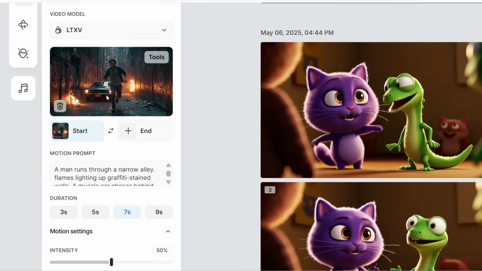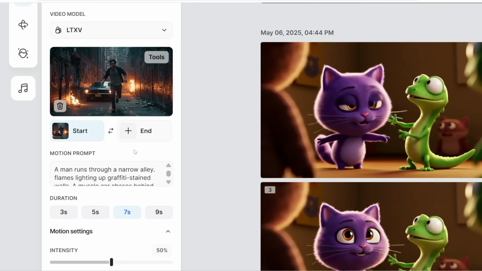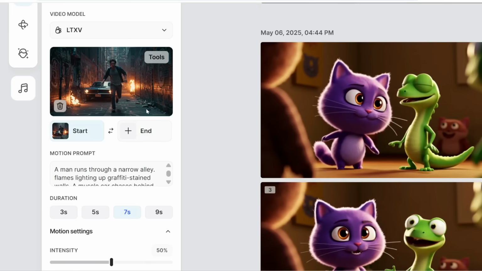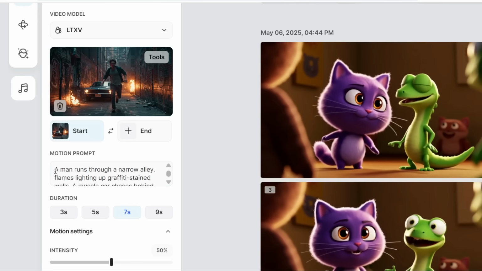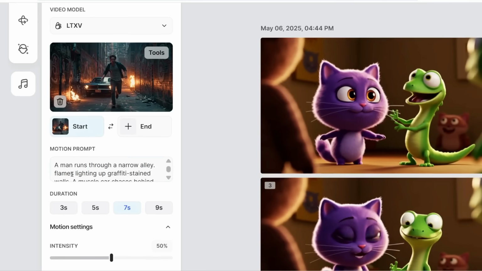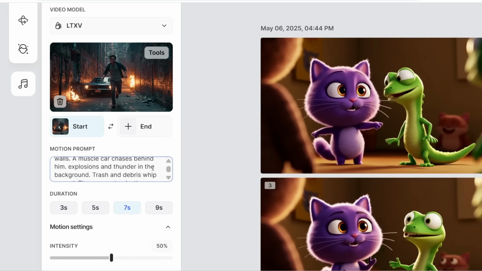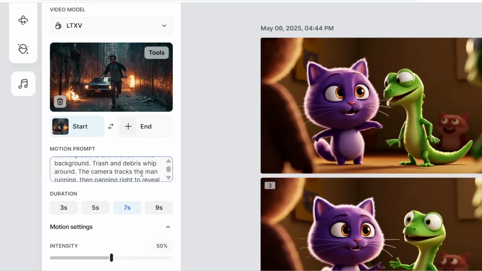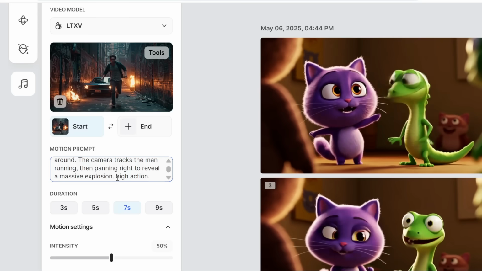Alright, let's try something even trickier. I'm going to specify some really tricky camera controls in my prompt, and let's see if it can pull this off. So I'm going to upload this initial image of a dude running down an alley being chased by a car, and then for the prompt I'm going to write "a man runs through a narrow alley, flames lighting up graffiti-stained walls, a muscle car chases behind him, explosions and thunder in the background, trash and debris whip around, the camera tracks the man running, then panning right to reveal a massive explosion, high action."